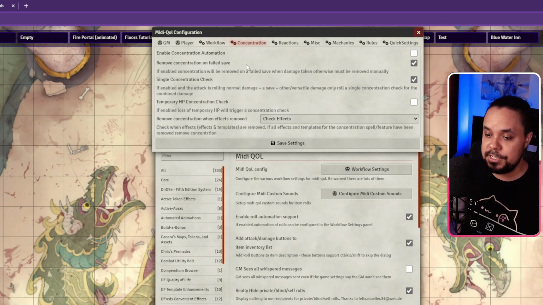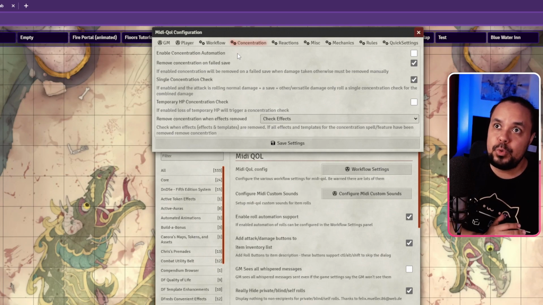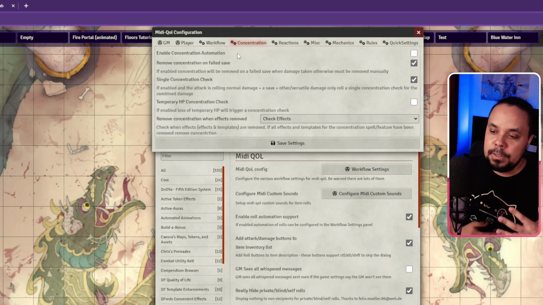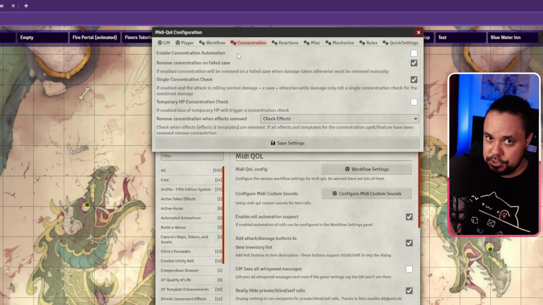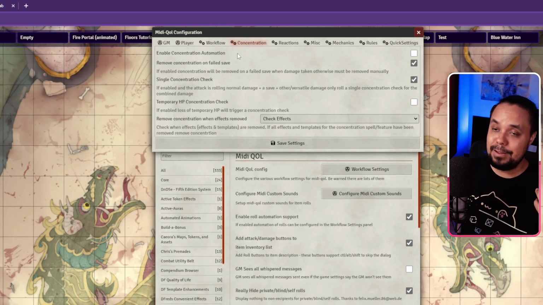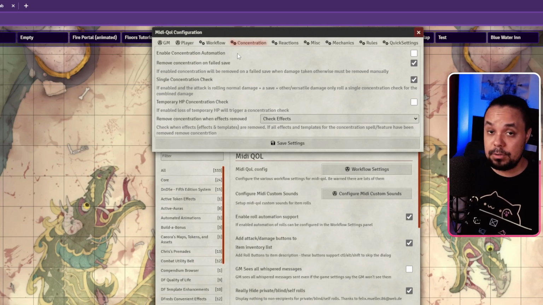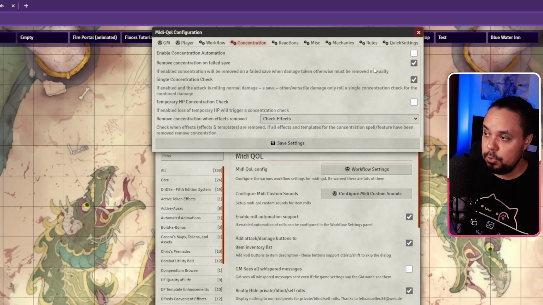Then we have the concentration tab, notably smaller than the previous one. This is to enable automatic concentration checks. So this is a very, very useful feature in my mind, because as the GM, I will often forget to ask players to roll for a concentration check when they're damaged, when they have a concentration spell going on. So this will basically take that off your hands.